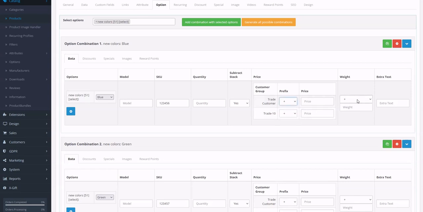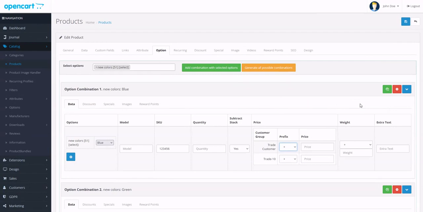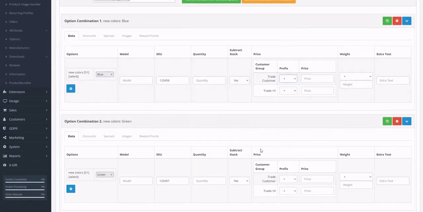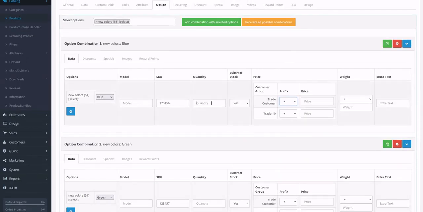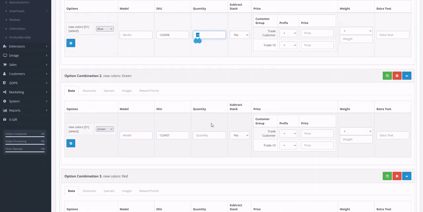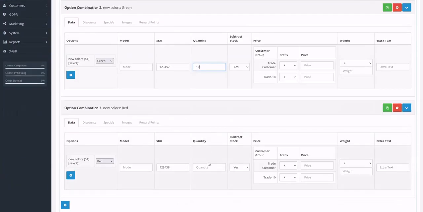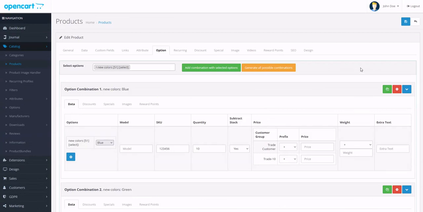Okay, and we also have different weights here and different extra text you can put in here beside this. Well worth playing around with these to make sure how they work. Make sure you do the subtract stock here, because that's really important to show how many you have in stock, so at each option, because it keeps the stock level for you. Okay, so I think we have everything done there on this one.